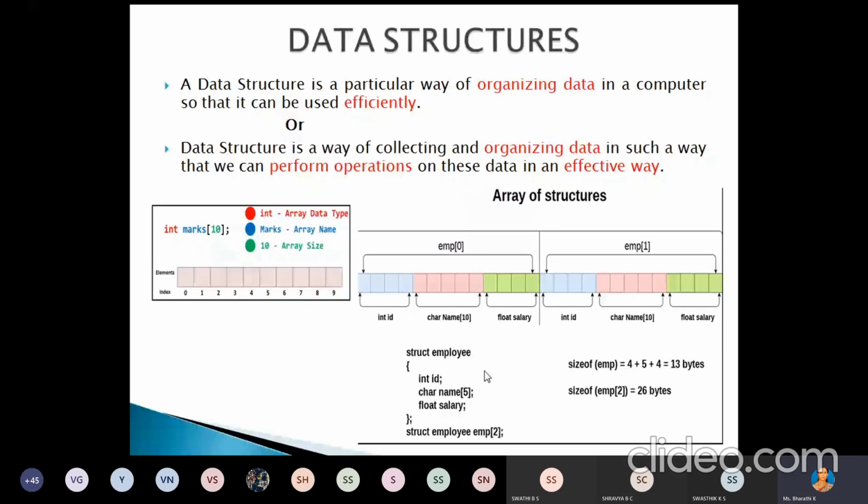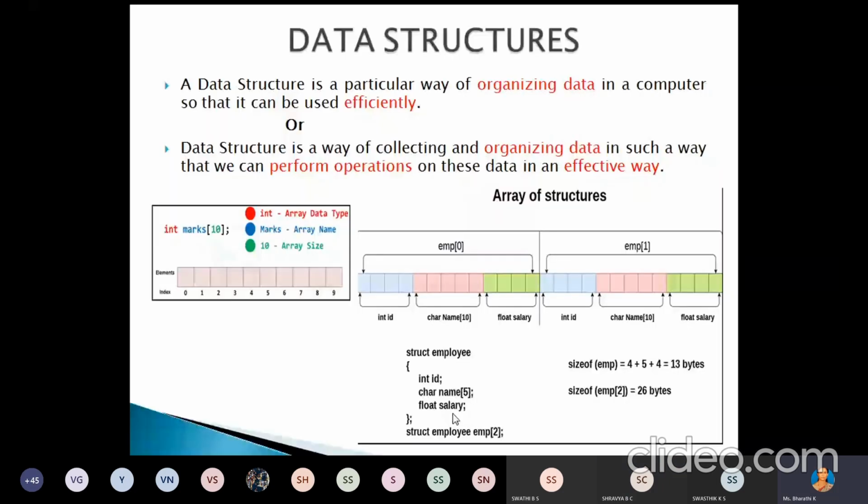For example, here is structure employee. This structure is related to the employee. That employee has an ID, a name, and a salary. This information you can store in the computer in the form of a structure, right? This is another example of a data structure.